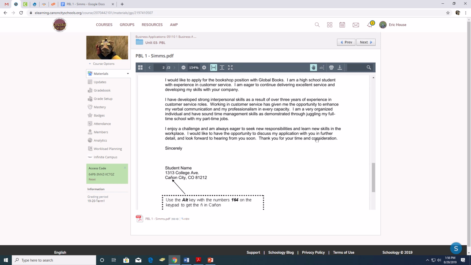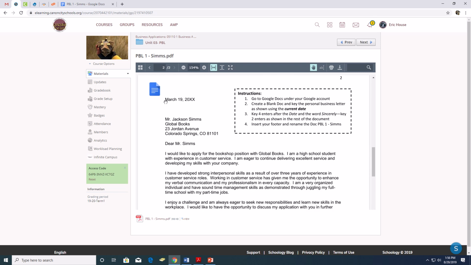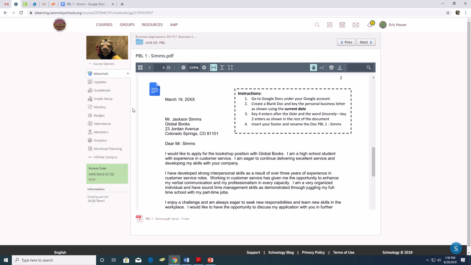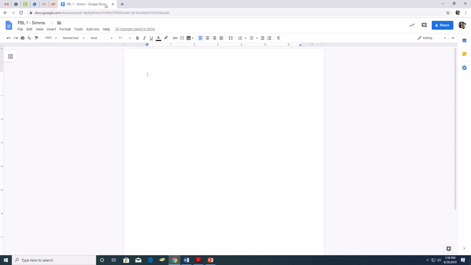And then finally, sincerely here, we'll also have the 4 enters. So we'll go ahead and start keying that here, and then we'll take a look at how I approach it.